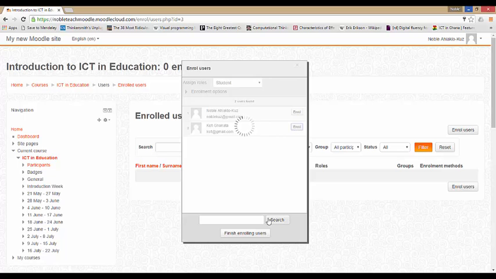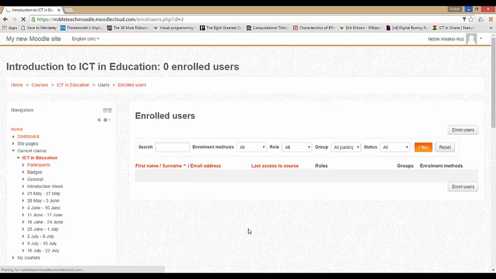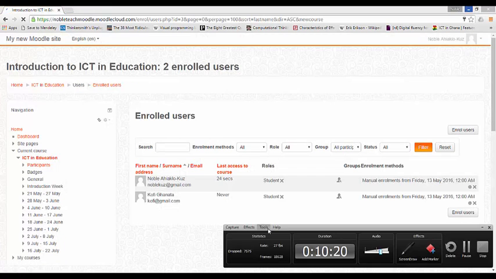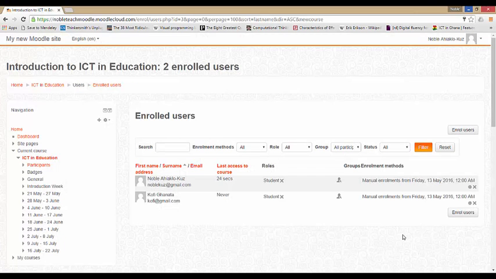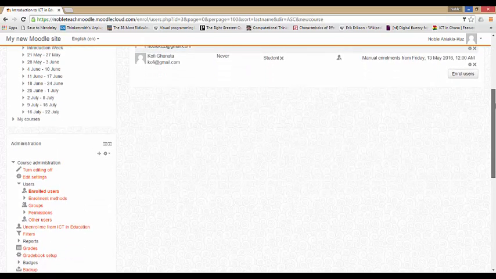So we are enrolling Kofi Ganata to the ICT course. Kofi has been enrolled. Let's enroll Noble as well and finish enrolling users. So we get to see the two of them in the course. That's how you get to enroll users to your course.